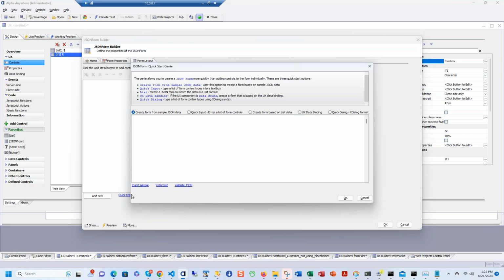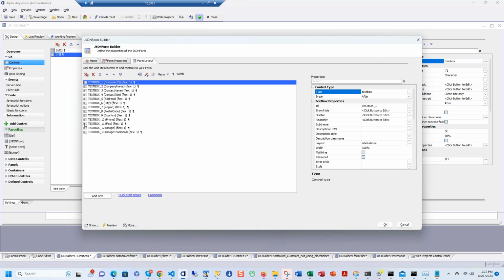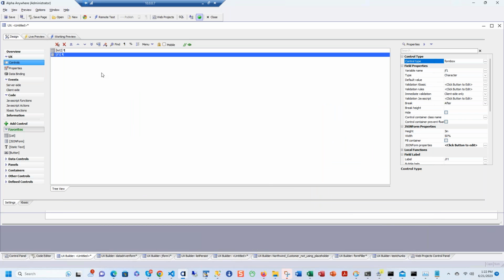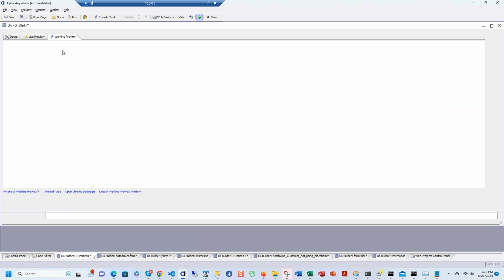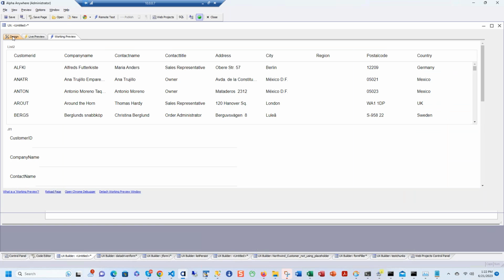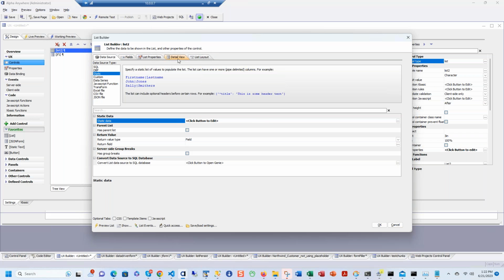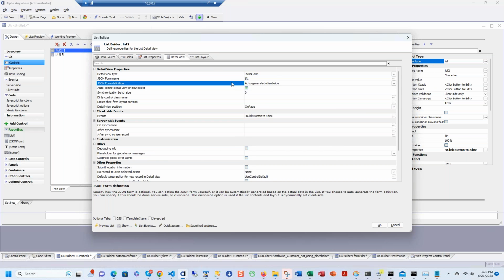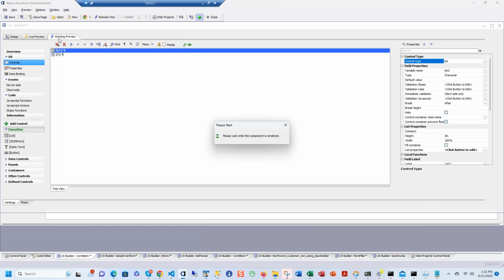Let's go here and say quick start Genie, and I'll say build it on a list, and then choose the list, and I'll choose list number 2 over there. So there's my JSON form built on the same structure as the list. And if I go now, I'm going to have to actually go back to the list and change it to a predefined JSON form. So go back to the list here, over here, detail view, and say it's a predefined JSON form over there. So now I can go and run this now.